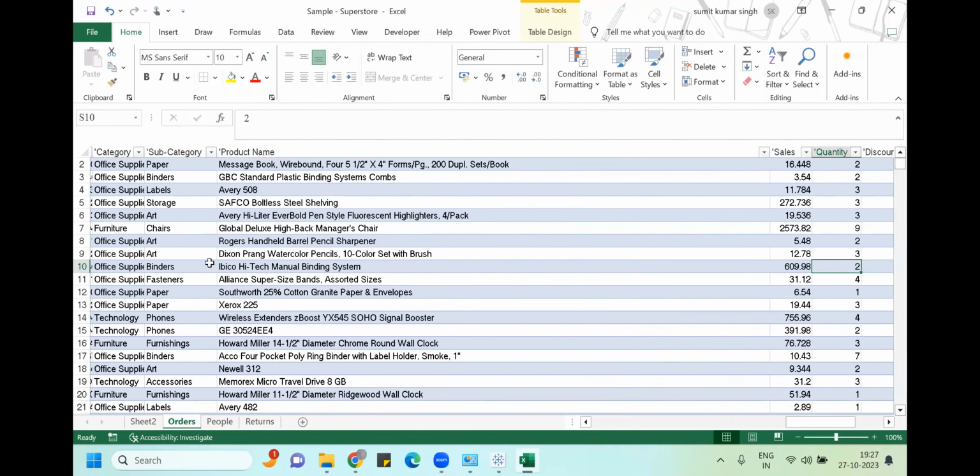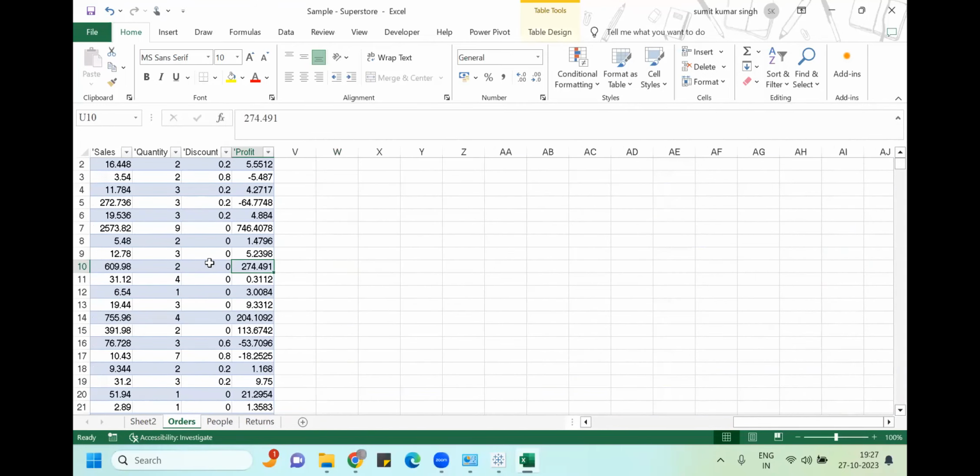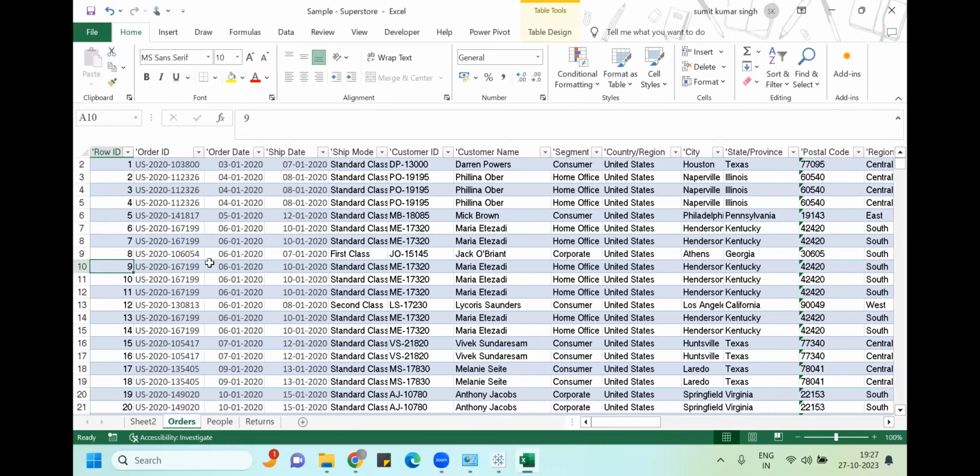So these columns contain a lot of data. When you actually work on Excel, you need to struggle a lot. Imagine you are working on Excel, and I want to know for the customer Darren Power, in the consumer segment, what is the profit?